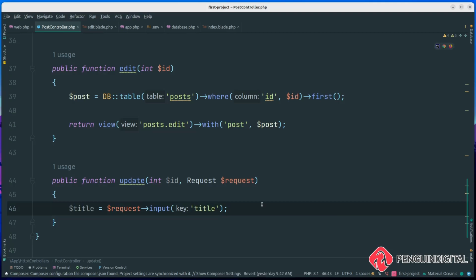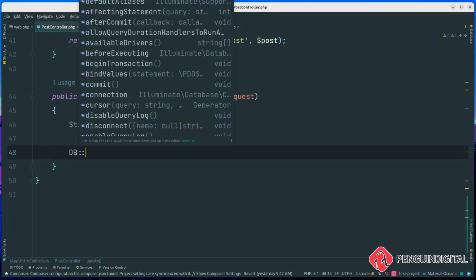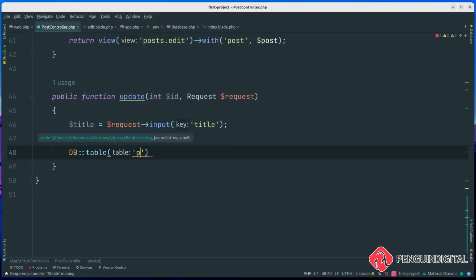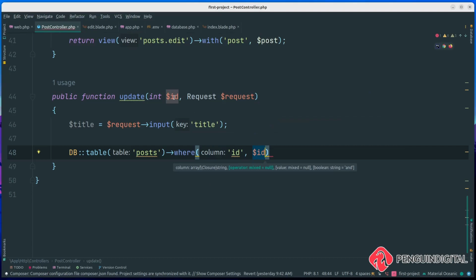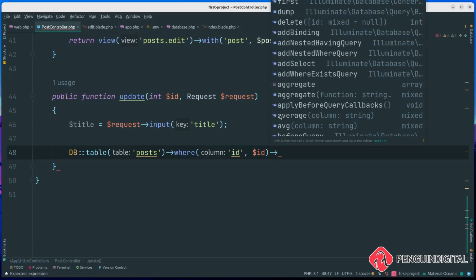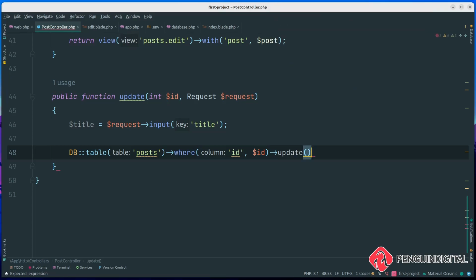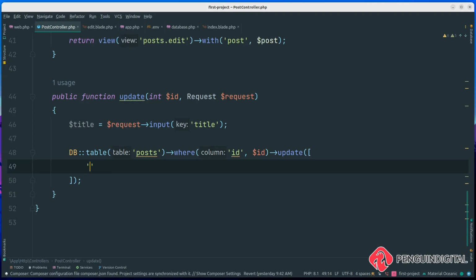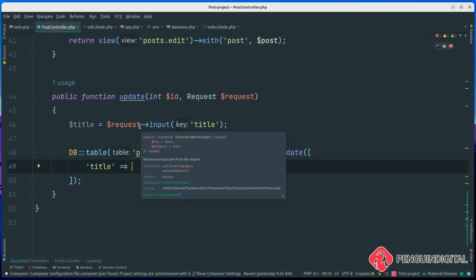So now let's update our table. So we're going to call the DB facade again. We're going to tell it that the table we want to update is posts. And we want to update where the ID column is equal to the ID that we're passing in here from the form URL. And then we can pass it in an array of the data we want to update. So we can call the update method on the end here and pass it in an array. So even if you're only updating one item, you still pass this in as an array. So I'm just going to break this down onto a new line so it's easier to read. So we can say the title column, we want to update that now to our newly inputted title, like so.